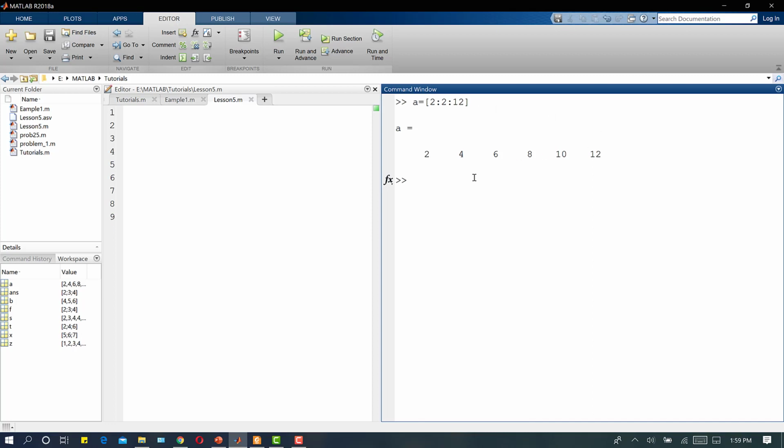Now if I write B vector and I write 2, spacing of 2, and now I write 13. Now 13 minus 2 cannot be divided by 2. It's not a multiple of 2, so what will happen? We will not be able to see 13. The last element of the row vector will be less than 13. So this is another method to enter a linearly spaced row vector.